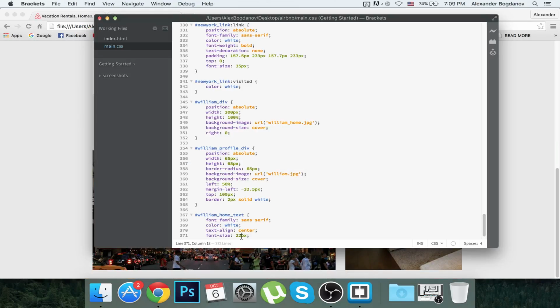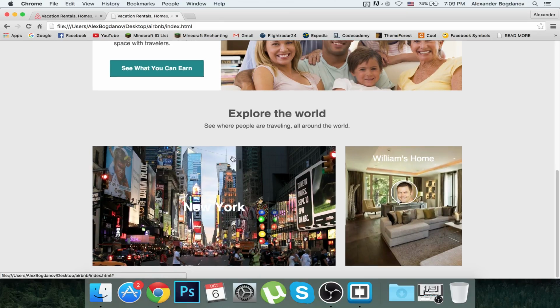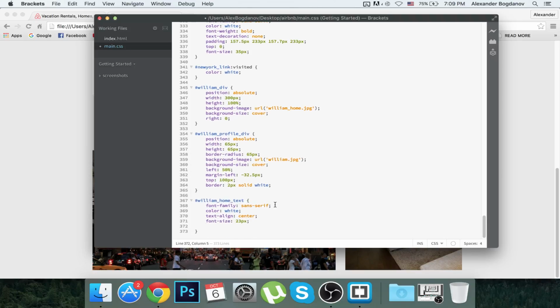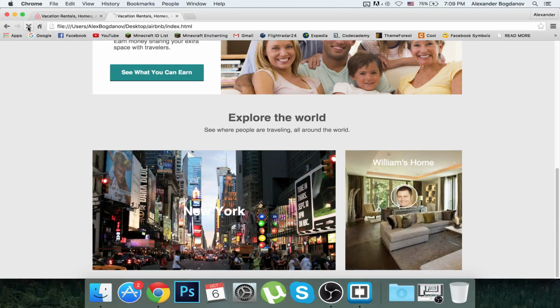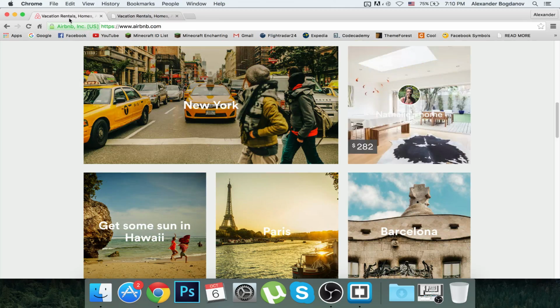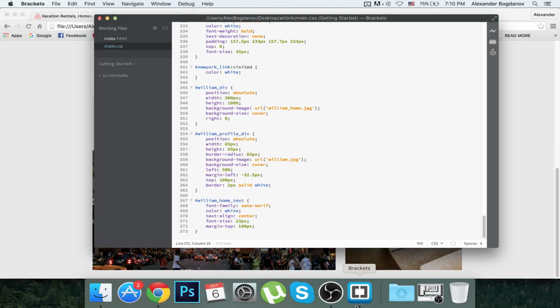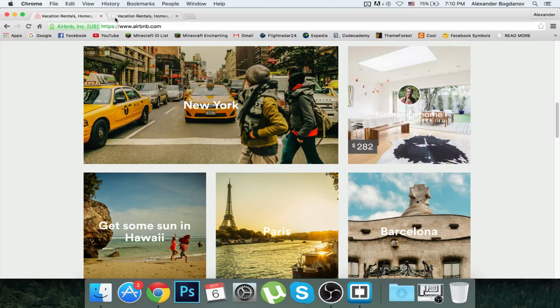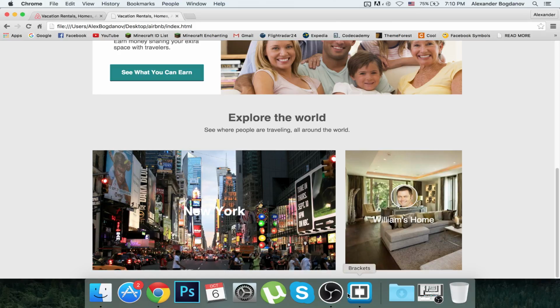Maybe 25. 23. Yes. Alright, so now what we have to do is position this. Wait, we can't position it absolute. I mean, we can, but we don't want to do that because text align is going to get removed. So we're going to write a margin top of 120 pixels. Wow. 180. Maybe 190. There we go. Williams home, and then I have to create a new text.